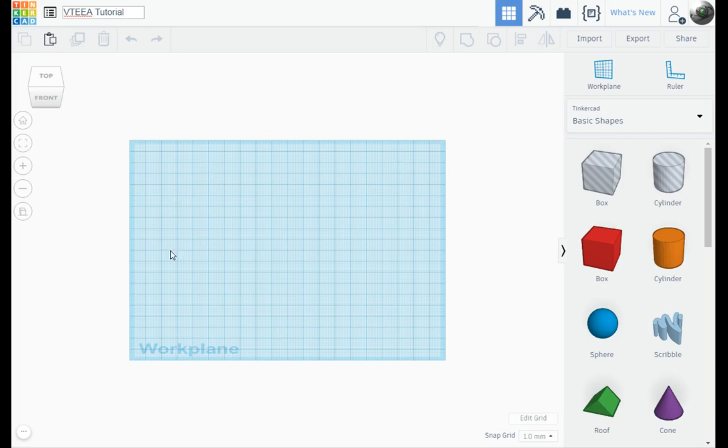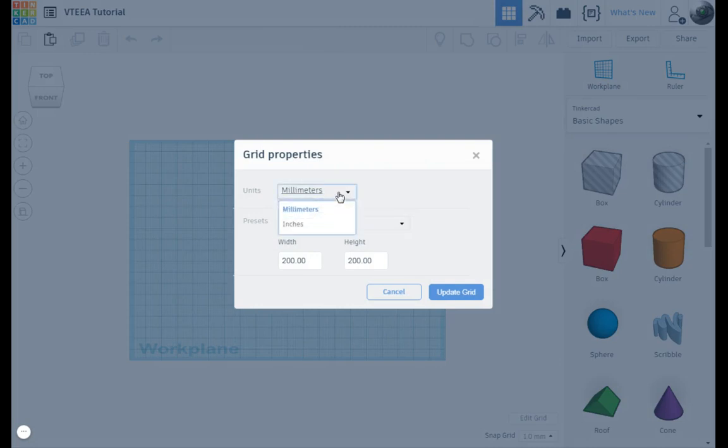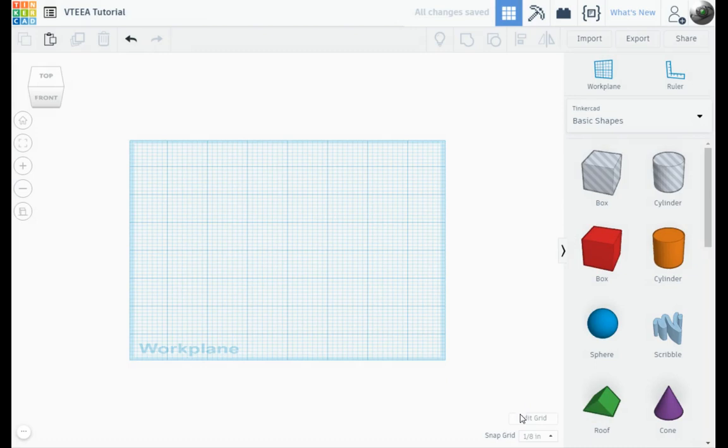The default here is metric. I don't want metric for what we're going to do today. So lower right hand corner, we're going to go to edit grid and change this over to inches. Make sure you click update grid.